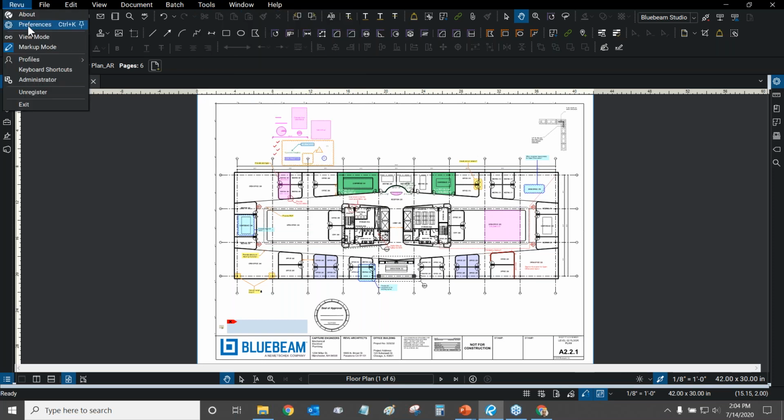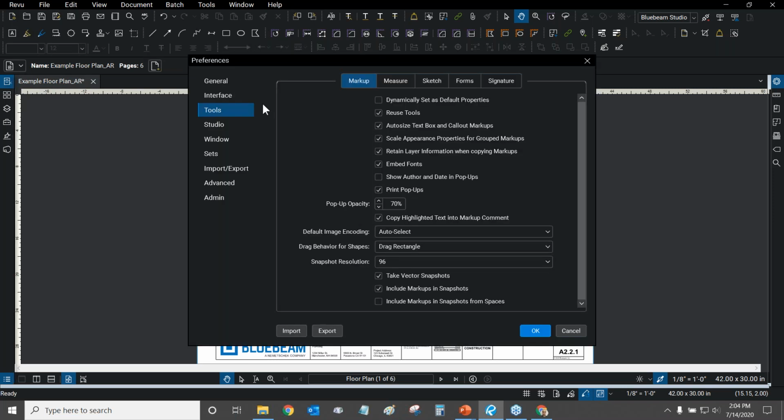When we go to our review dropdown and we click on preferences, then under tools and markup, we can make sure that auto size text box and callout markups is checked on and reuse tools is checked on. This will allow us to automatically make a new markup after doing one. So the reuse tools one is quite useful. And the escape key is then used more often to cancel out of markups. And auto size text box and callout markups is great too.